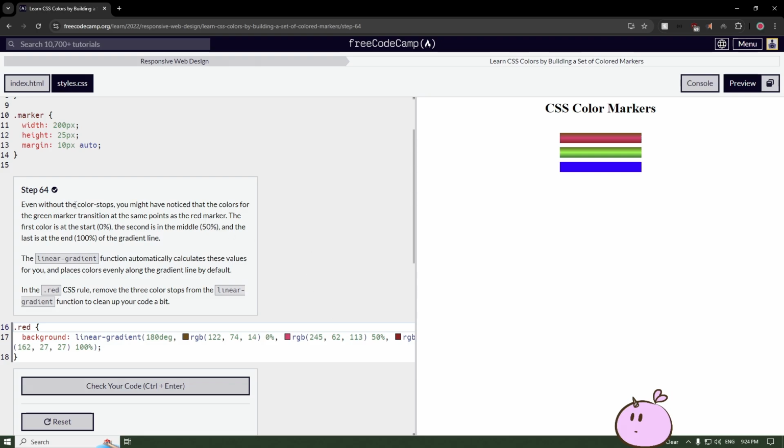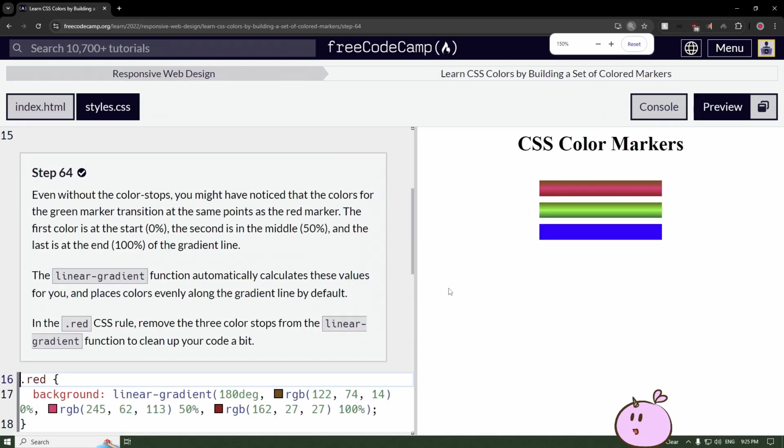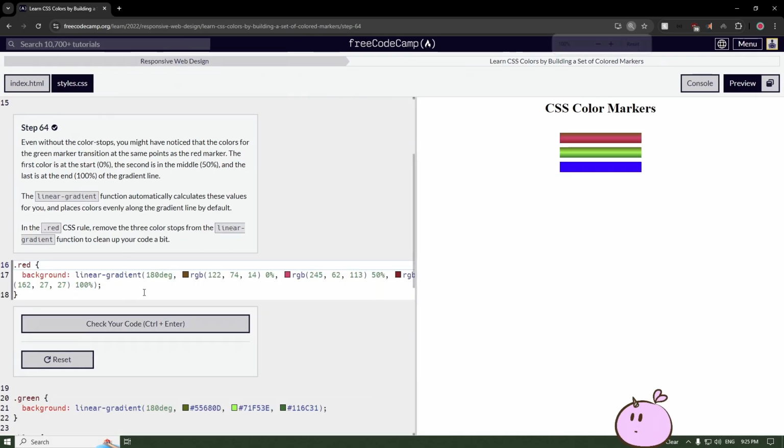Even without the color stops, you might have noticed that the green marker's transition is at the same point as the red marker. So if you notice the difference, we did not add the color stops over here, but there's a color stop over here. It does look the same though, but I guess it's more blended over here than this. So let's reset it. Remove the three color stops.